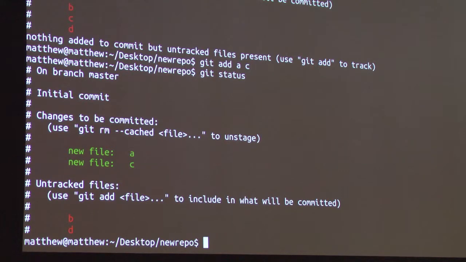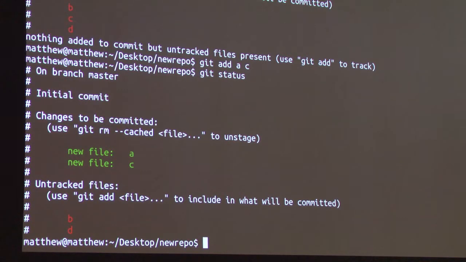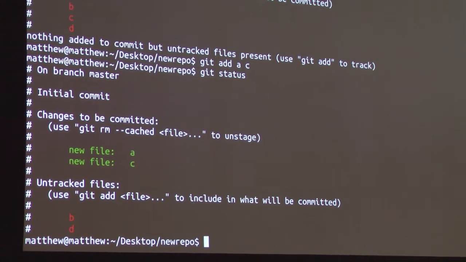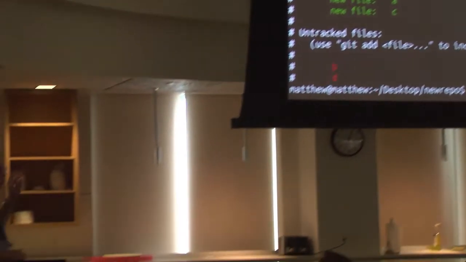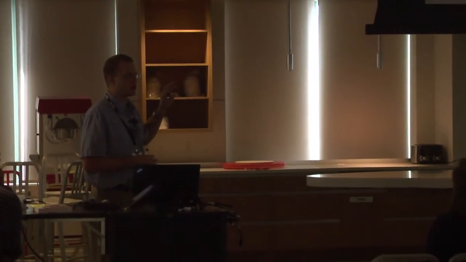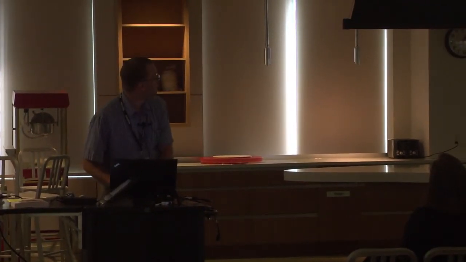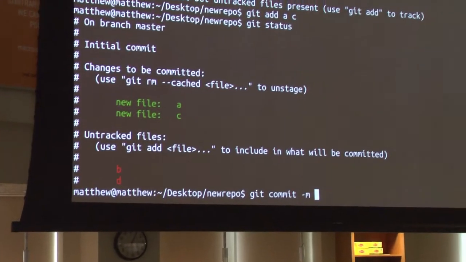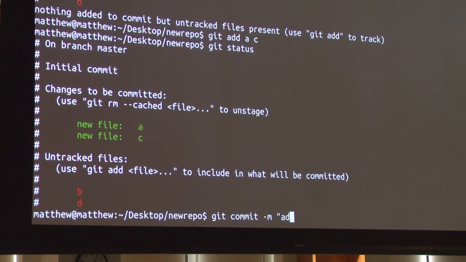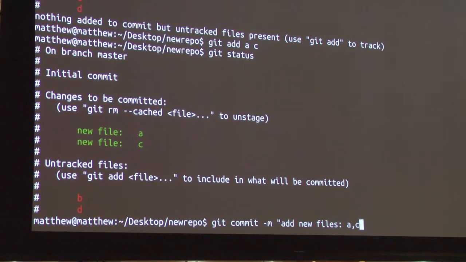We can see A and C are now ready to be committed. They are in the staged area. If and when I do a commit, A and C will be committed, B and D will not be committed. They will remain untracked files. So here I go. Every git commit requires a message. It can be whatever you like.